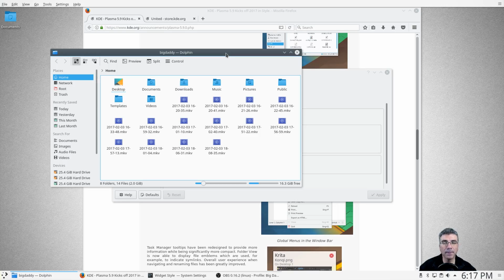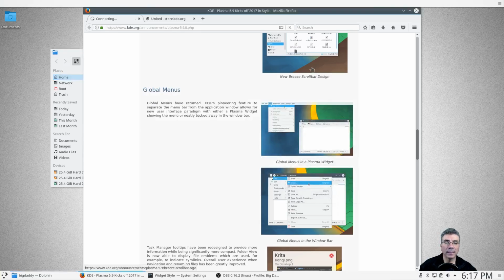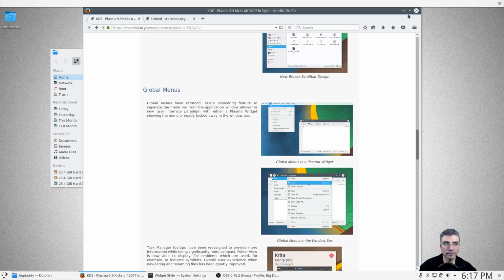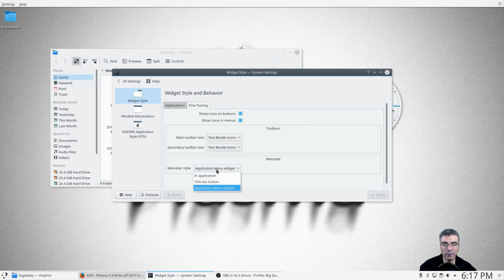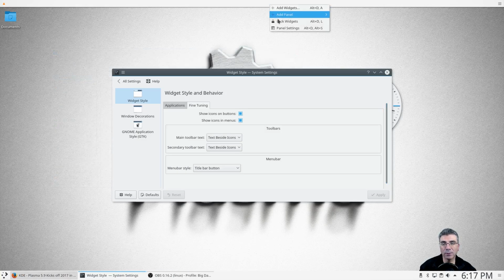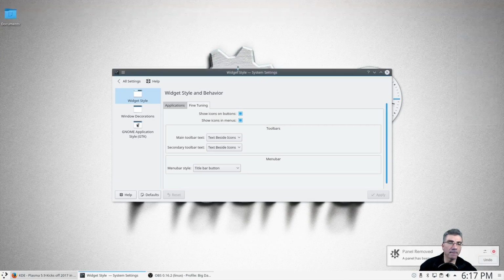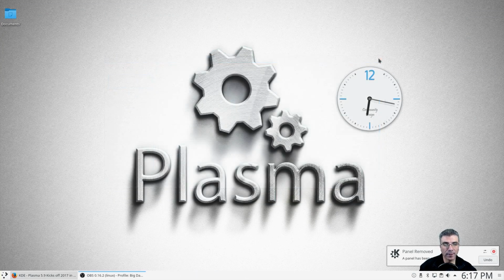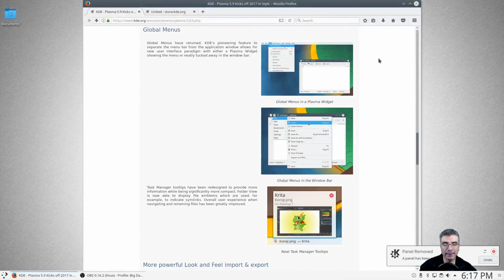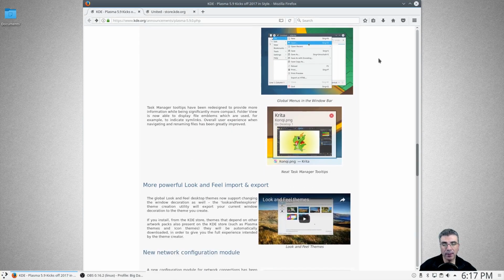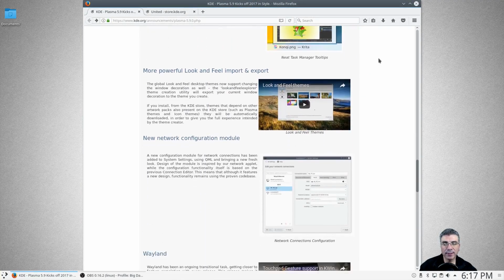So if you're used to Unity or something like that, and this is a feature that you must have, it's there. But like I said, it's not something I prefer. So I'm going to just put it back on the title bar button because that's what I prefer. I prefer not to see the menu bar, but I want to access it at some times. So I'm going to get rid of this panel. All right. Get rid of that. And that's it for the global menus. Again, the tooltips have been redesigned.